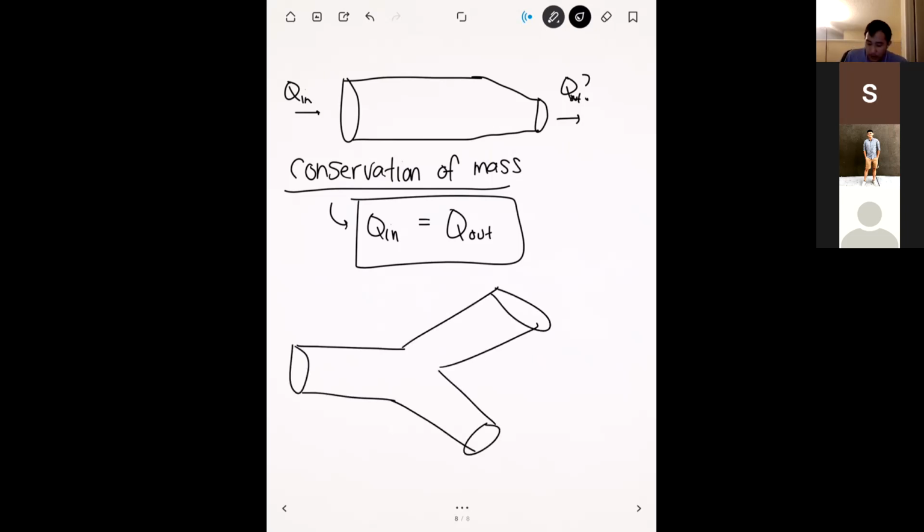Okay. And so let's say that we have flow coming in here, and then we have flow coming out of these branches. We can once again apply conservation of mass. And what conservation of mass basically will tell us is that all of the outflows have to equal the inflow, right? So whatever comes in, it has to come out.